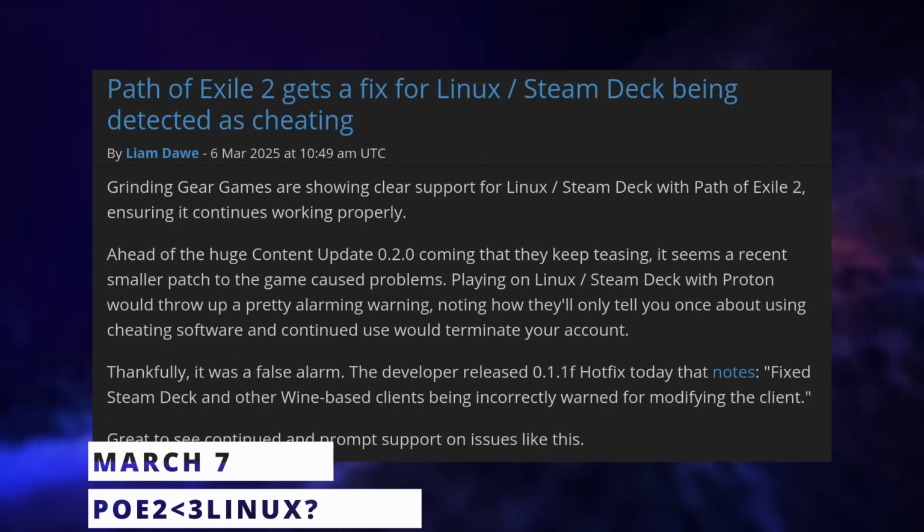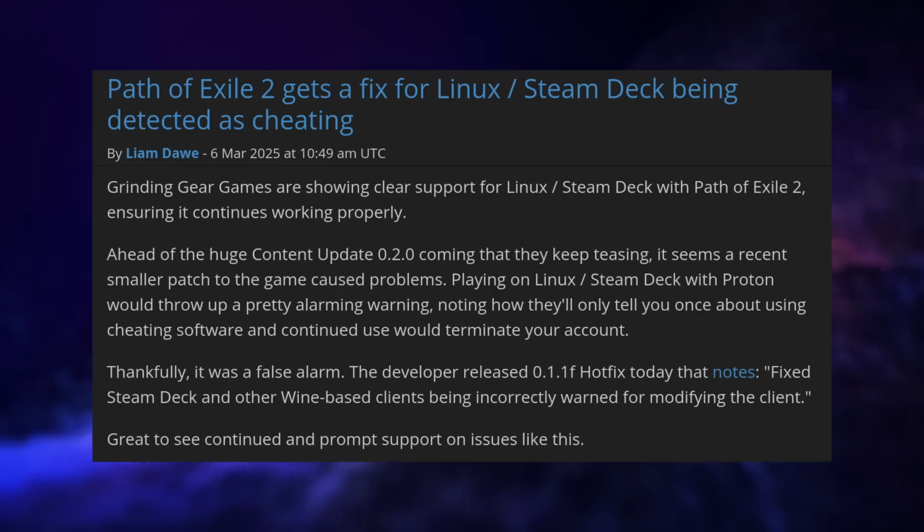Path of Exile 2 just sent a good signal that they wanted to support Linux. In a previous patch, some Linux users started seeing a scary warning telling them that cheating isn't allowed, this is their only warning, continued use of the game might terminate their account, presumably because the game detected Proton or Wine as a cheating tool. This was fixed very quickly with a specific message in the patch notes informing users that this message was an error, which also implicitly means Linux is a platform that the devs want to support.